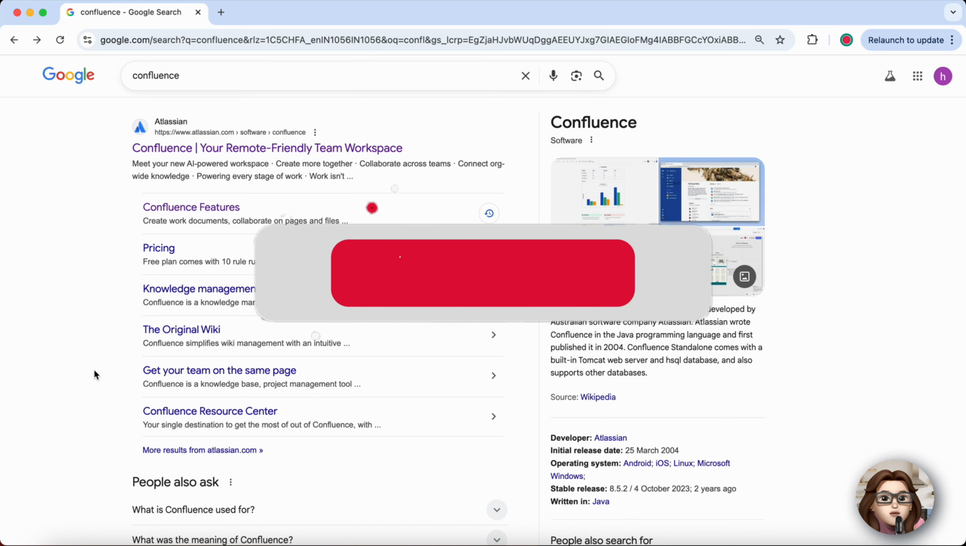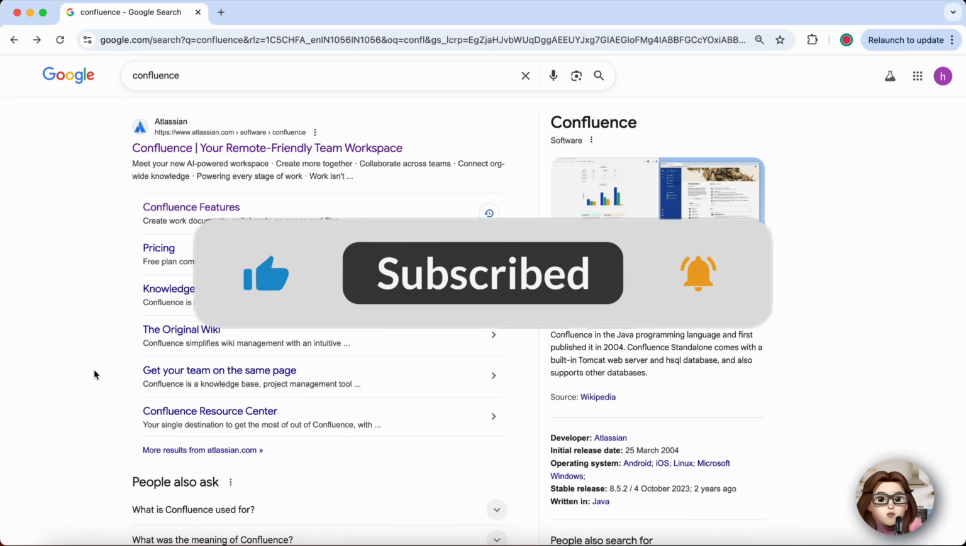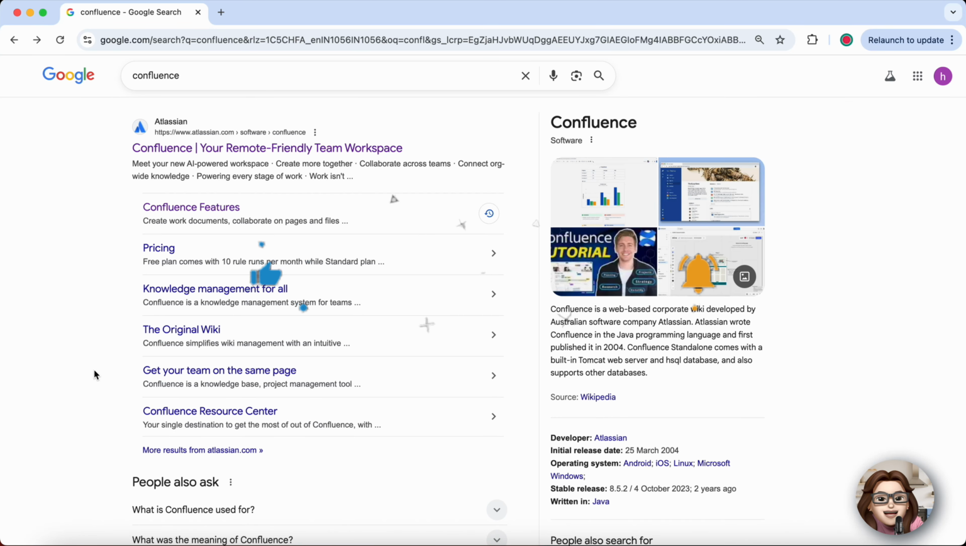In today's video, I'm going to show you how to use Strikethrough in Confluence. This feature is perfect for showing edits, marking completed tasks, or indicating content that's no longer relevant while keeping it visible for reference. To get started, open your preferred web browser.